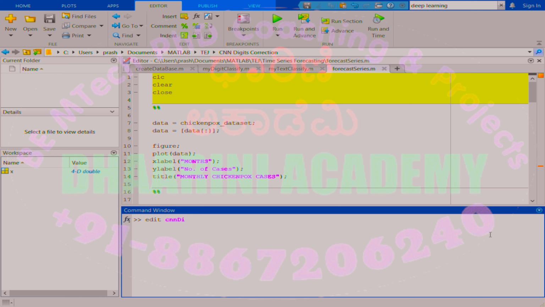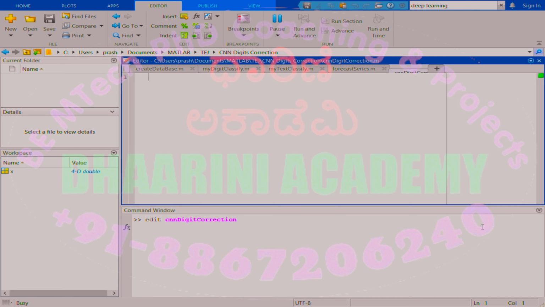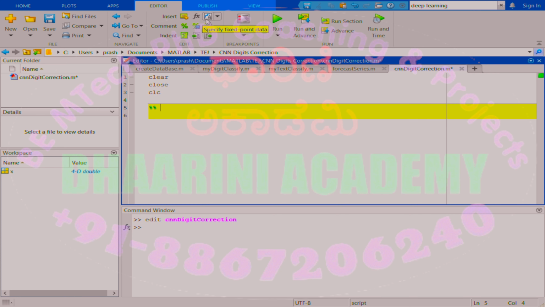CNN digit correction. Okay, so as usual, we'll start with clearing and closing the various windows present, unwanted windows from the previous code run, and then we'll clear the screen. So that will be the first section. Then we load the data.